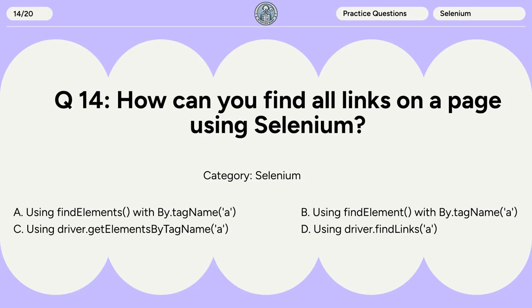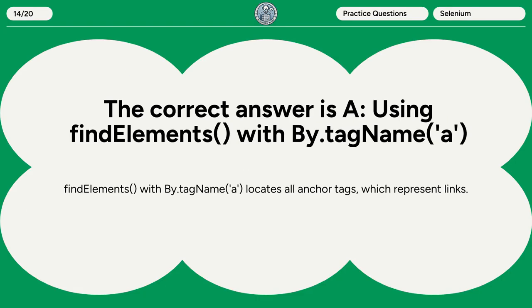Question 14. How can you find all links on a page using Selenium? The correct answer is A. Using findElements with By.tagName of a. FindElements with By.tagName of a locates all anchor tags, which represent links.